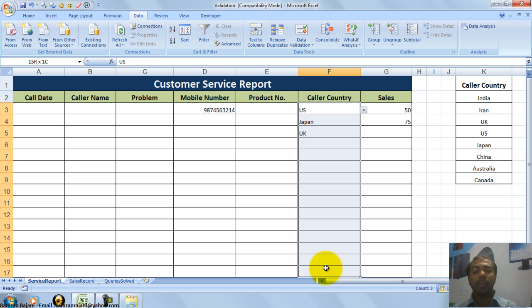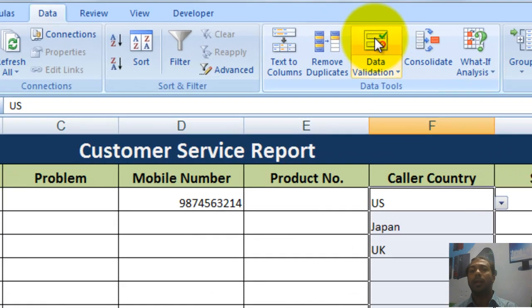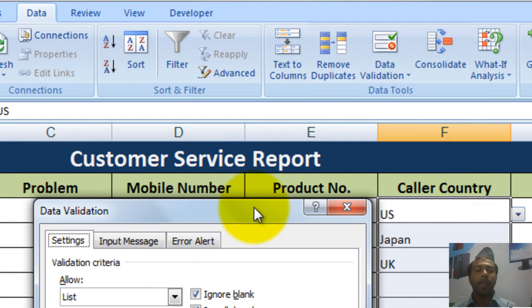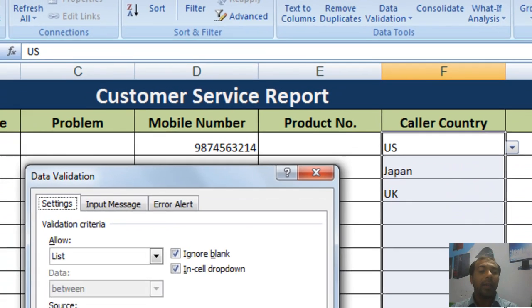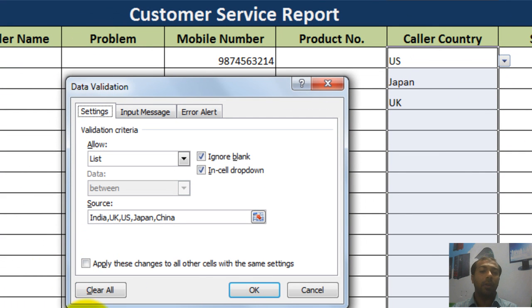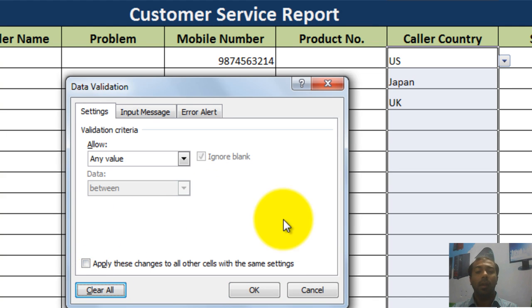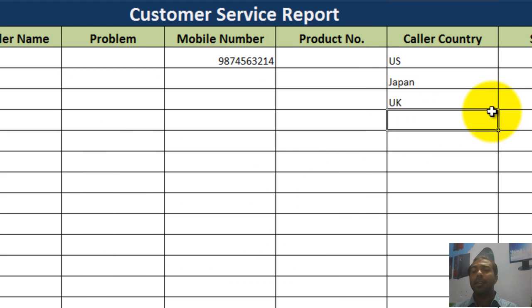How do I remove that? So the first step is selection. Go to data and over here you get an option, data validation. And in data validation, in settings, I will say clear all, bottom left corner. This is the option, clear all, and just say okay. Your validation has been removed.